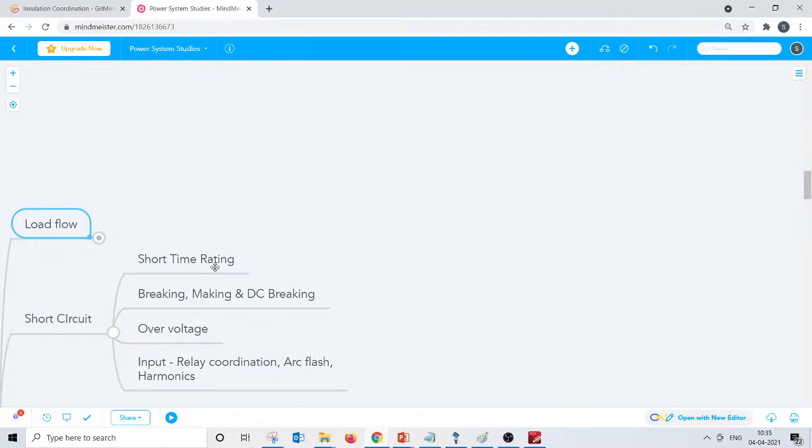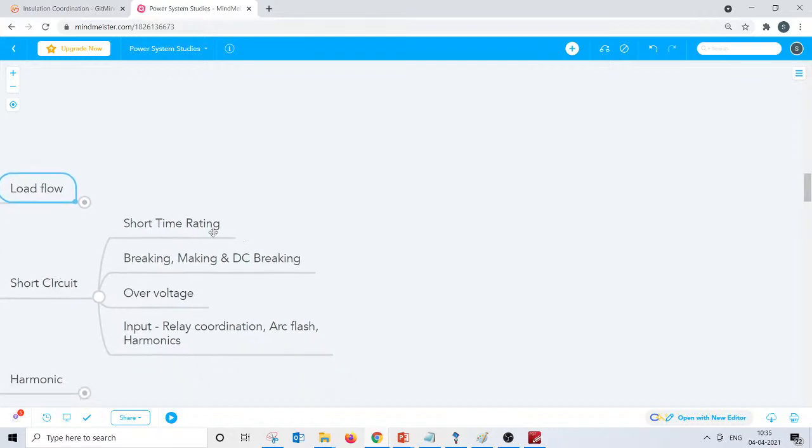If you take a cable, there is a formula that is used. The minimum cross-sectional area of the conductor, A, is given by the short circuit current times the square root of T, the time, divided by K, a constant that depends upon the type of cable. So if you want the cable to withstand a short circuit of 40 kA for 1 second, you can easily find out the minimum cross-sectional area needed. So each and every equipment in the electrical power system has its short time rating.